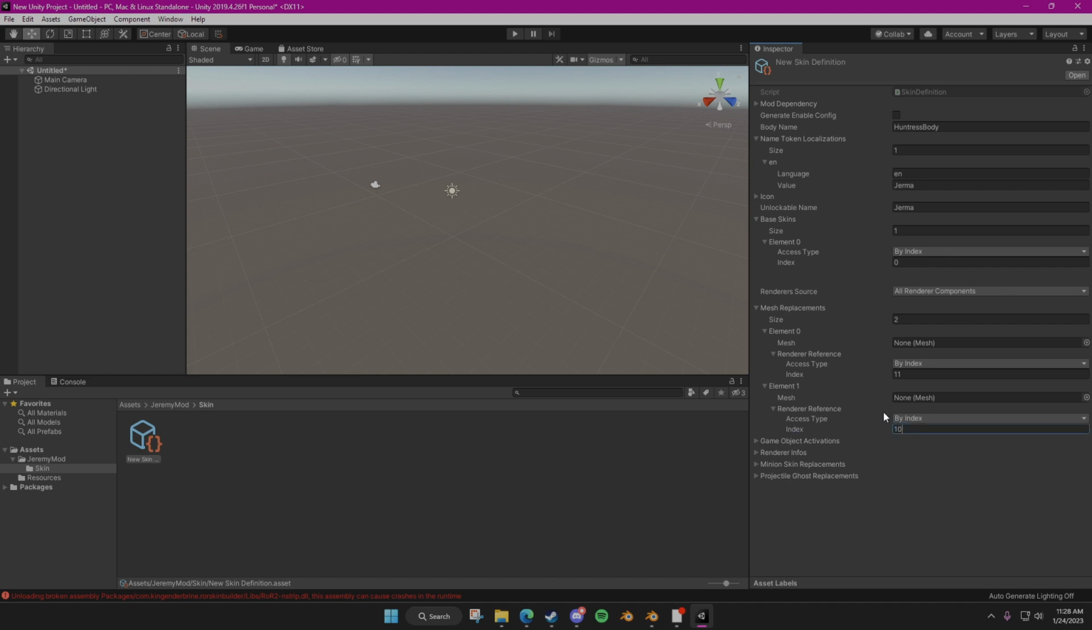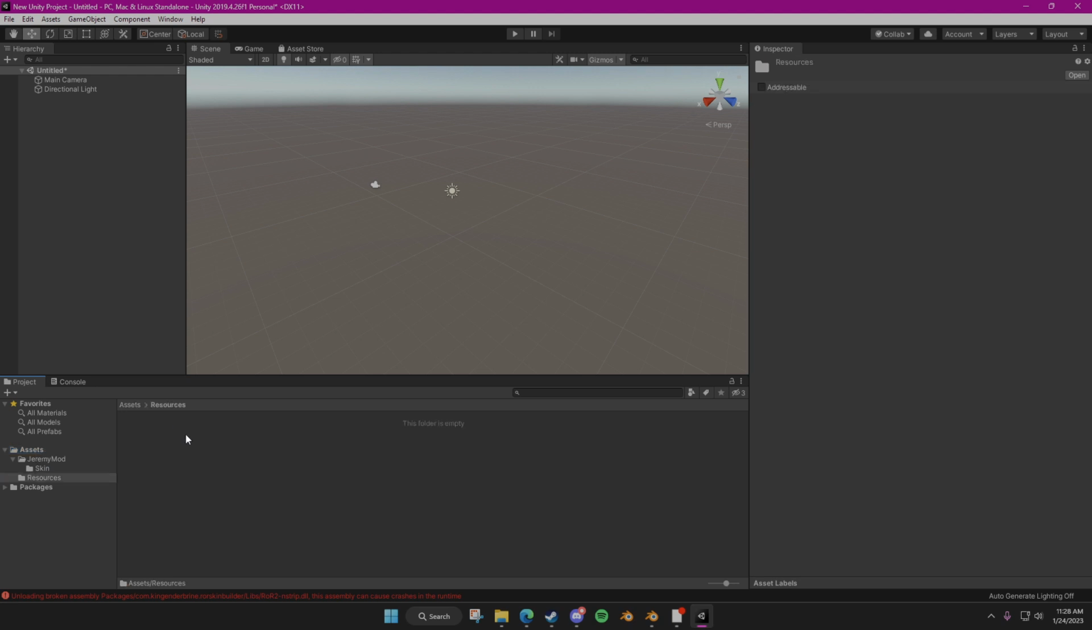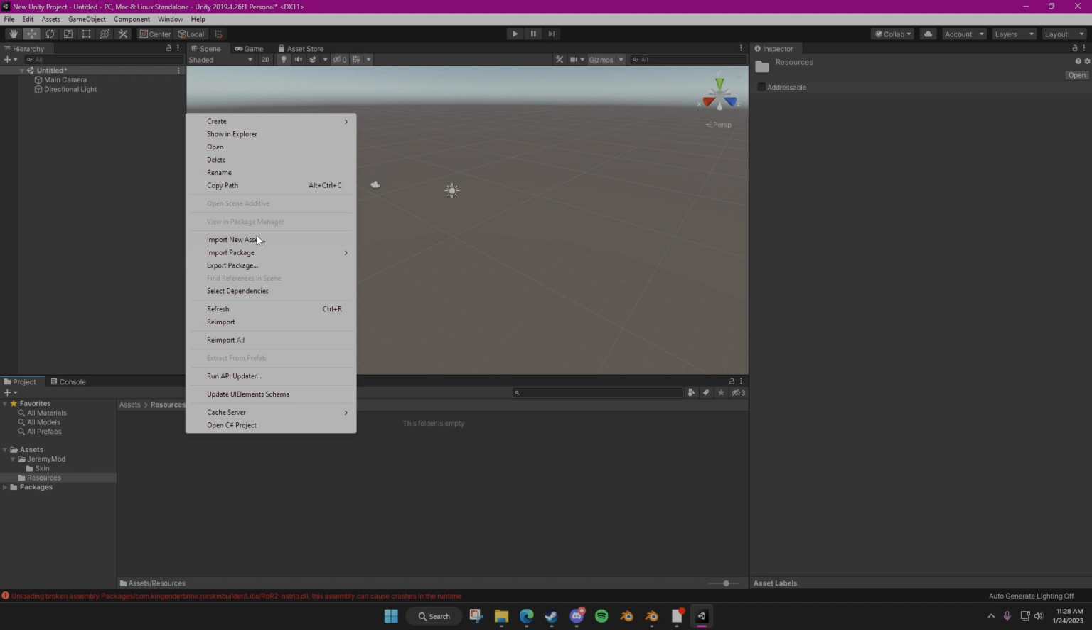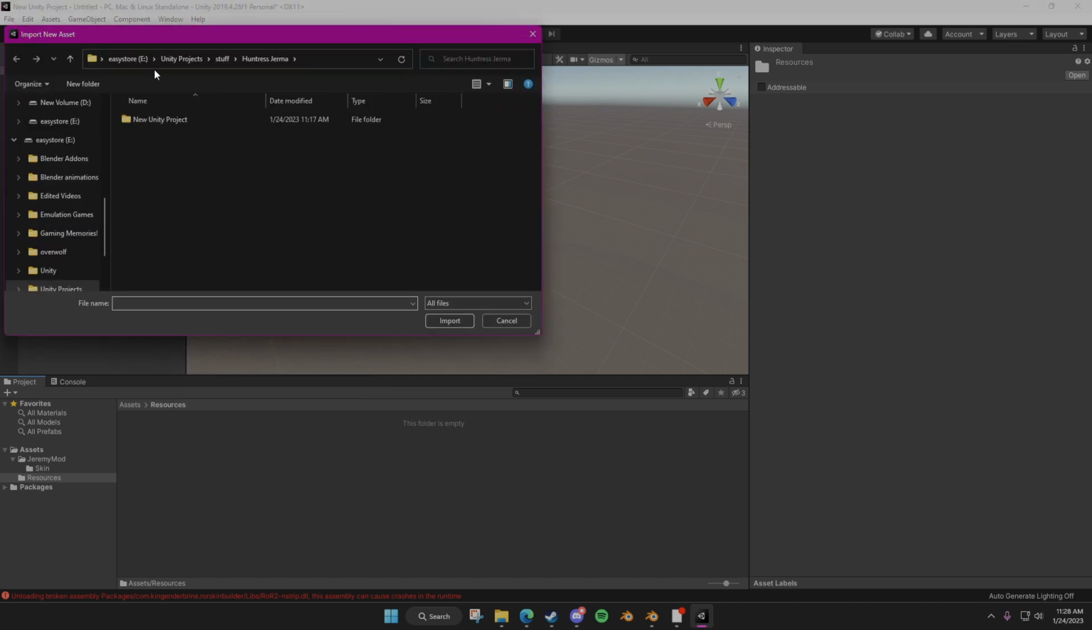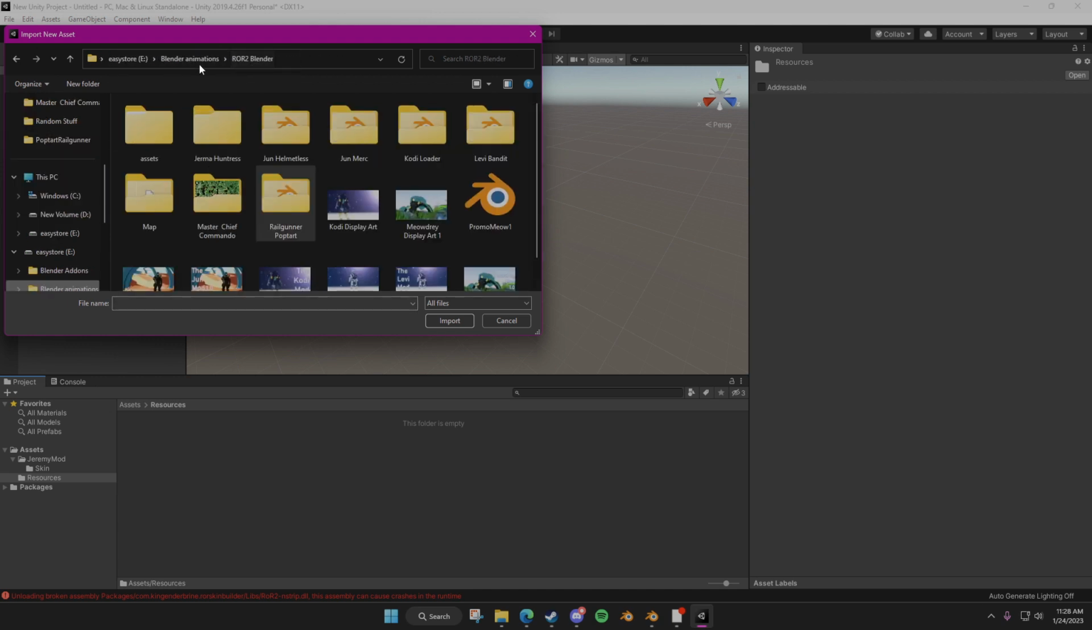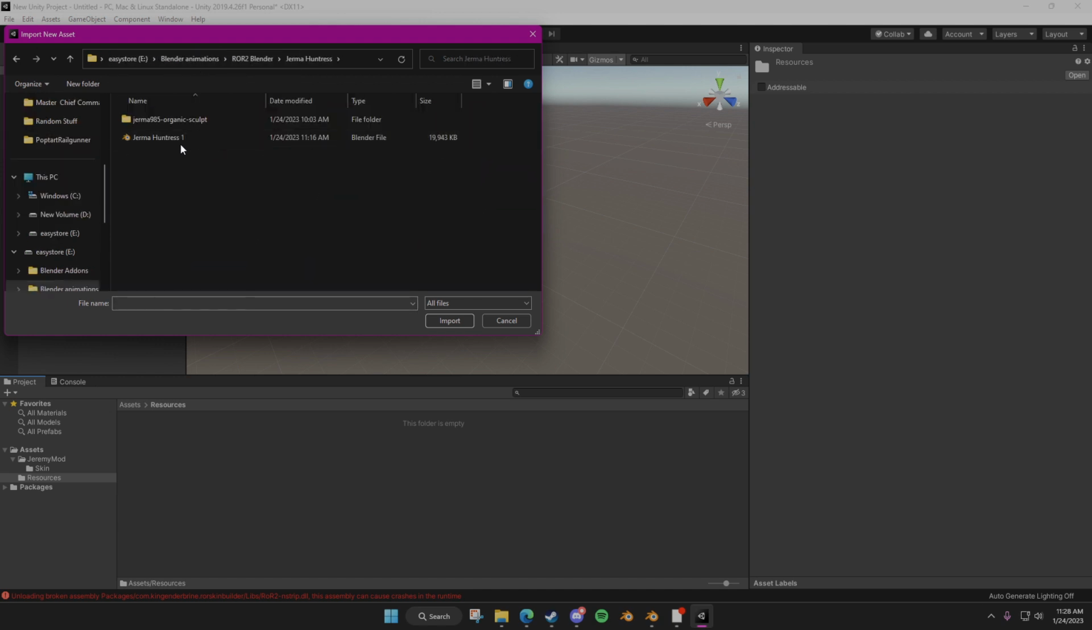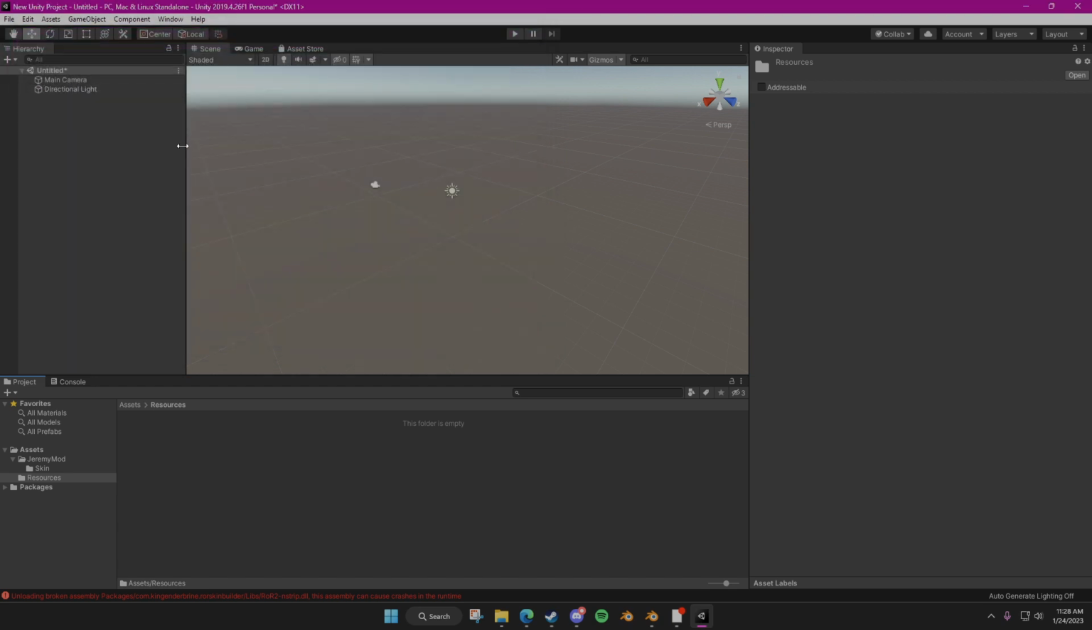Right there. Awesome. Now what we're going to do is go back to assets, right over here on the left. We're going to go back to our resources folder, right click, import new asset. And we're going to take that blend file of our Jeremy Huntress, and we're just going to slap that whole thing right in there. Just boom, right in there.